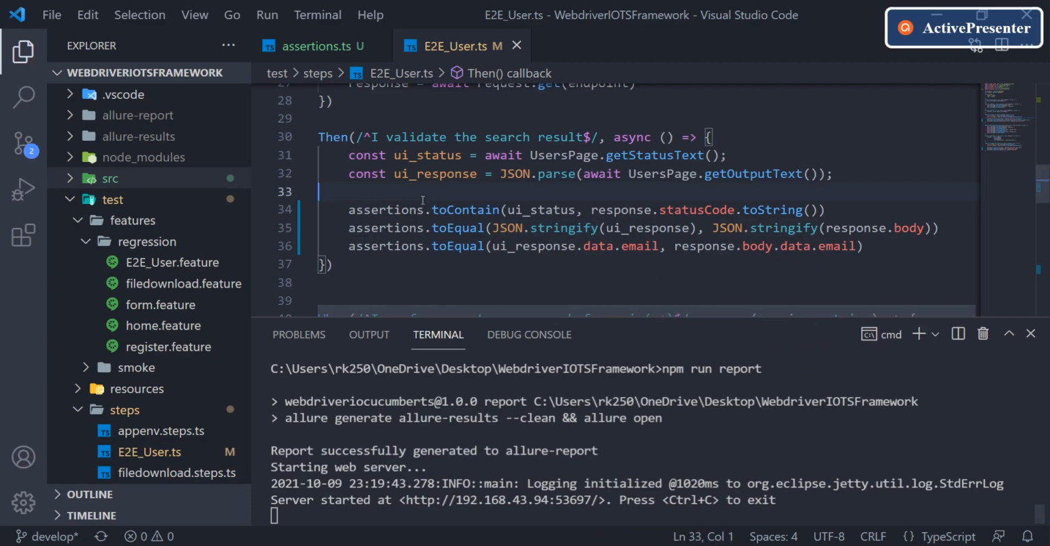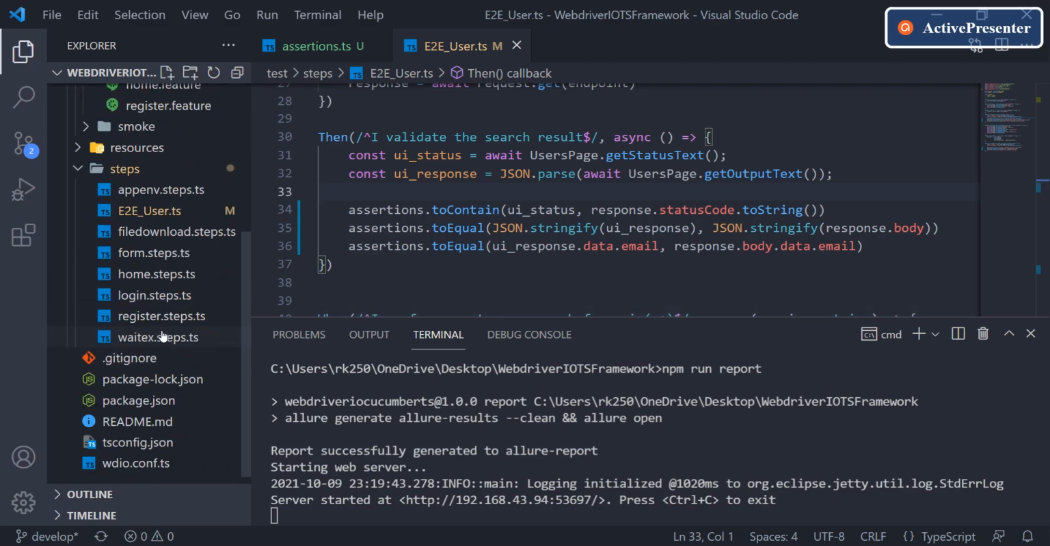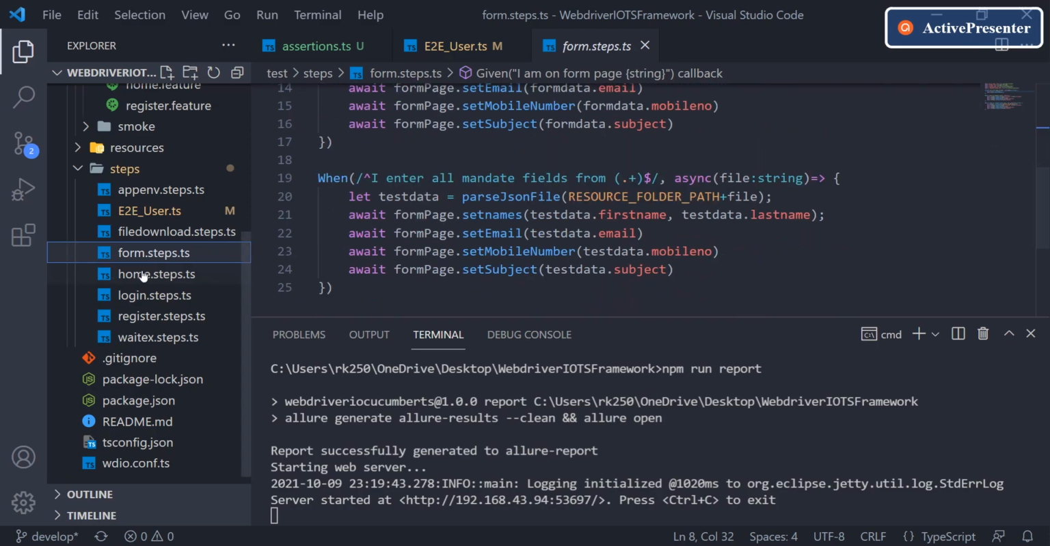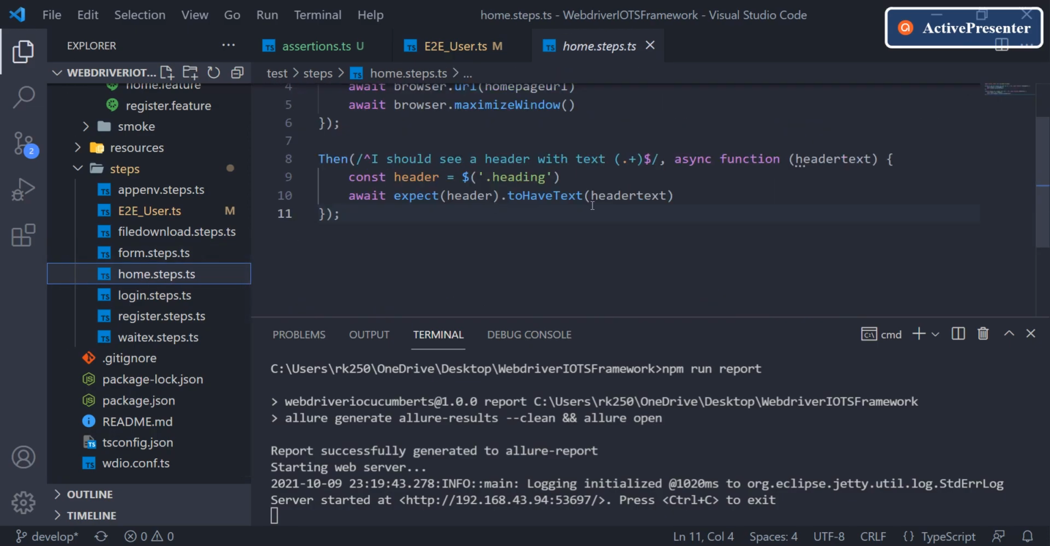Now let's see one more example of assertion, where we are dealing with promises as well. So I'll take an example of which file. Let's see if we have something in the form step. Do you have any assertion here? We don't have. In home we do have. Yes, we do have here.